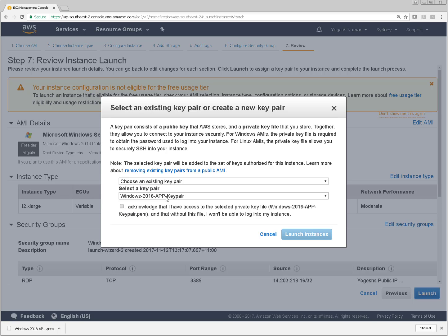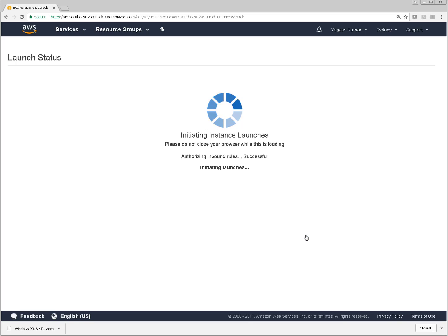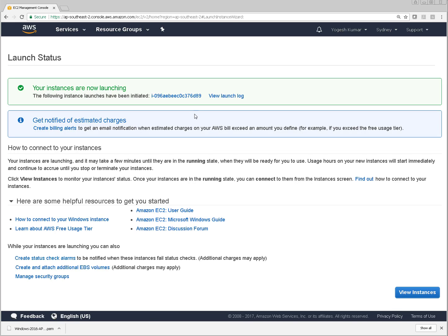Because this key pair is already created, it is now saying you already have the key pair. I acknowledge that I have that PEM file. You can see it is saying you have that PEM file and you acknowledge it, because without that it won't allow us to log into the instance. Clicking on launch instances now, you can see everything looks good.